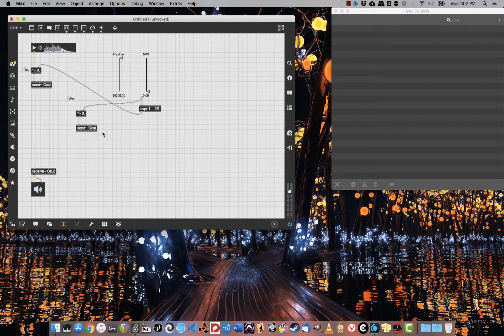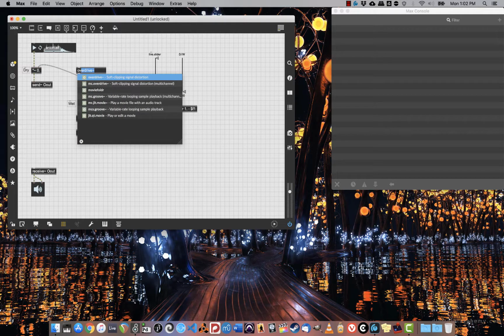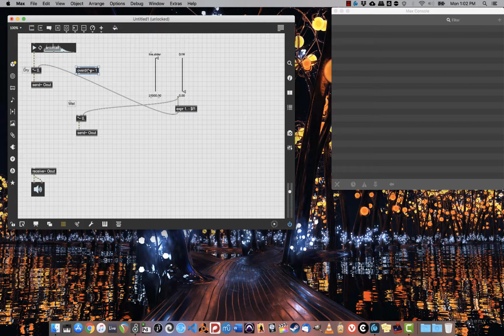Okay, now with this, I'm going to use a really, really simple object, but I'm going to create some more space before I do that just to move all of my sliders so I've got a little bit of room, and we'll take this down just a bit. So the object that I'm going to use is Overdrive, and Overdrive is soft clipping signal saturation. I'm going to use that with an argument of 1.